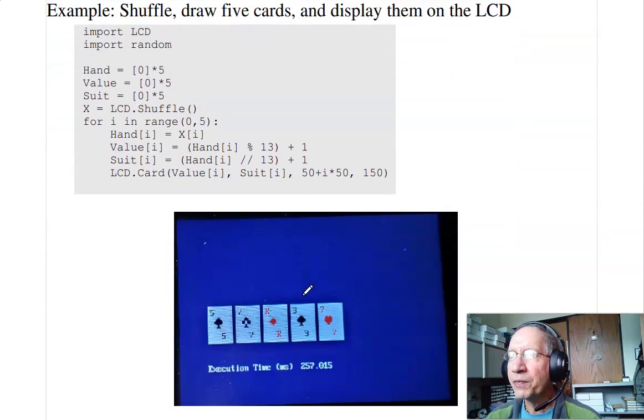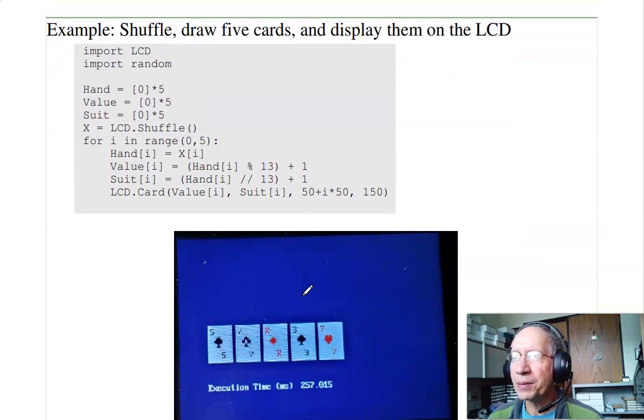For example, if I want to deal out 5 cards at random, I would say initialize, my hand is 5 cards, the value of each card, the suit of each card, shuffle the deck. I will then take the top 5 cards in the deck and copy them into my hand.